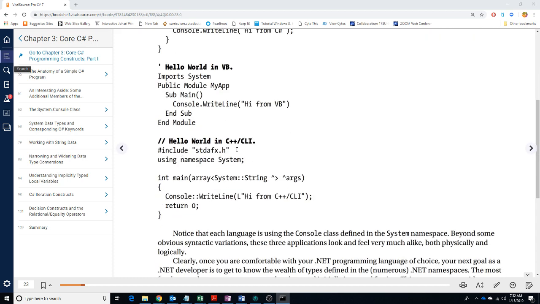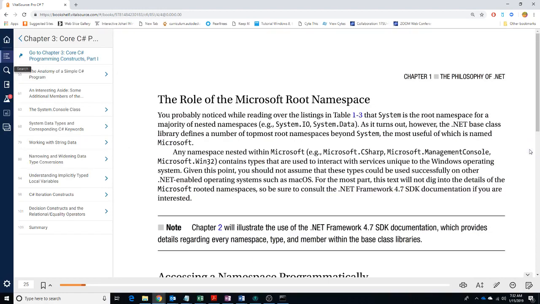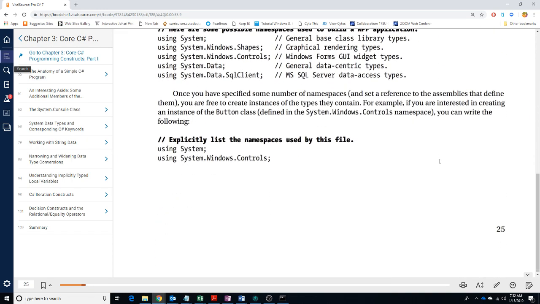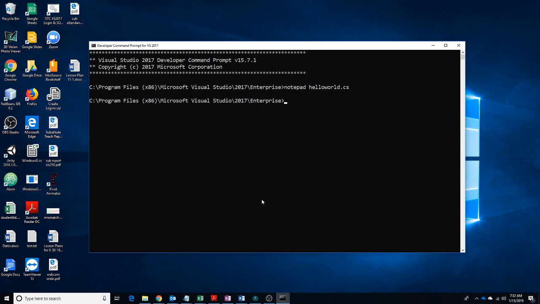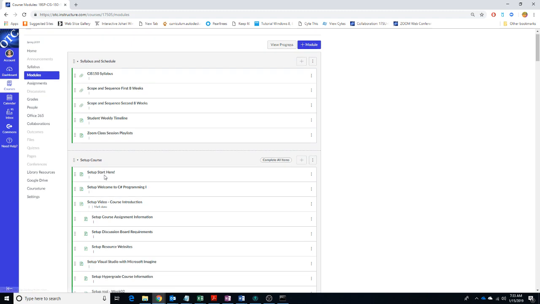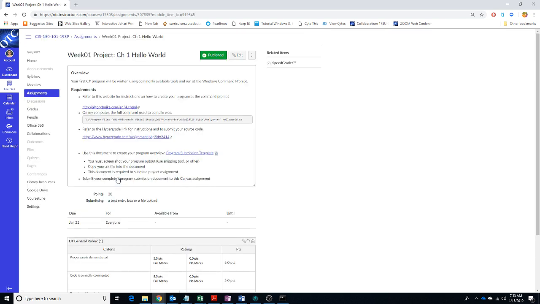As you read through the information in your text, you'll see that there are different compilers available for these different languages. It gives a lot of information about the different namespaces and how you can access them programmatically. So there are some additional program samples here for you. Eventually in there, they will talk about using the compiler. The information is also available in Canvas, in our course, under week 1, for our Hello World project assignment. There is some information that will help us.